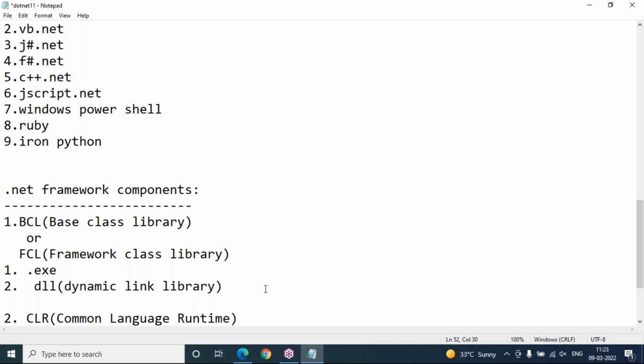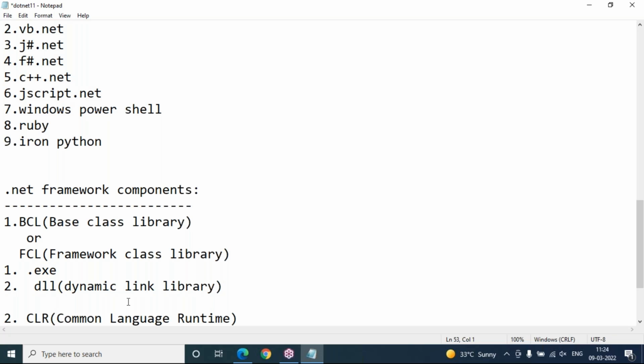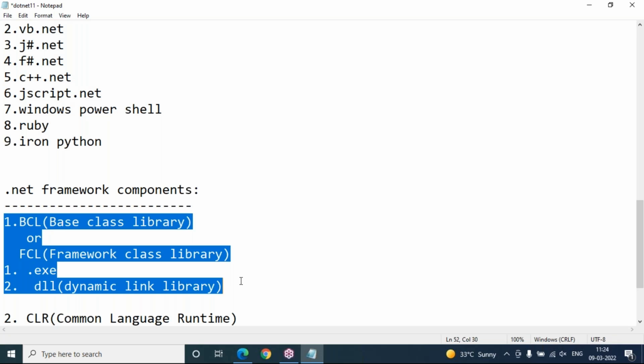Once you have your application logic, and you want to reuse that logic in other applications, you can add that DLL reference to the other application. So you need not write the application logic code again and again for every application. One time you can write, many times you can use. For reusability purposes, we use DLL. So these are the base class libraries or framework class libraries.